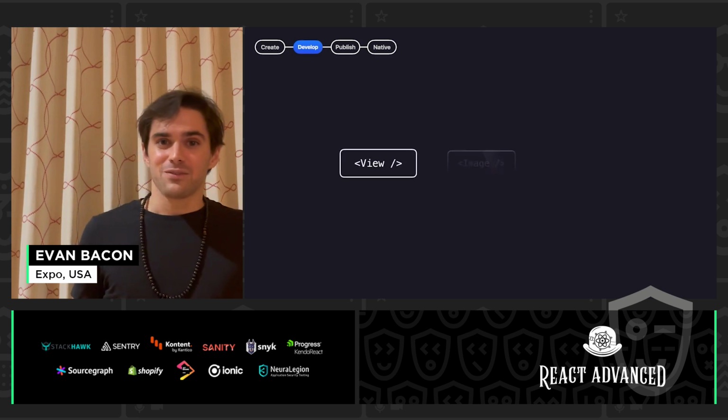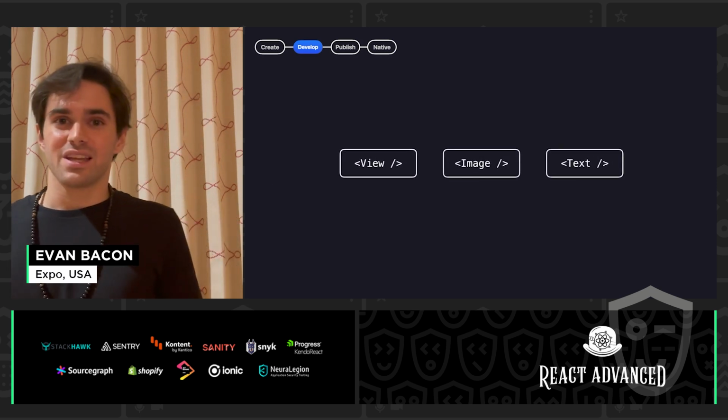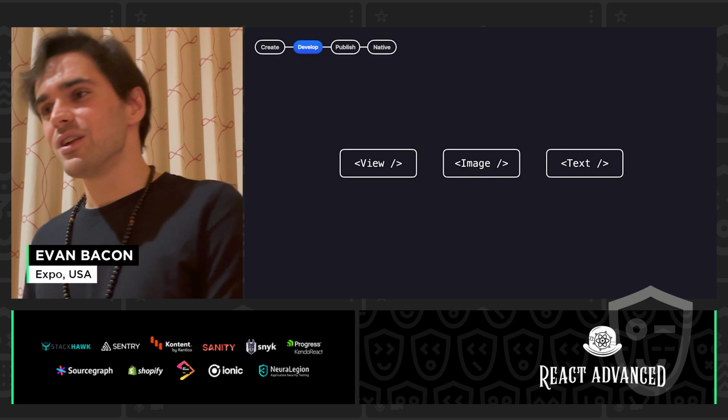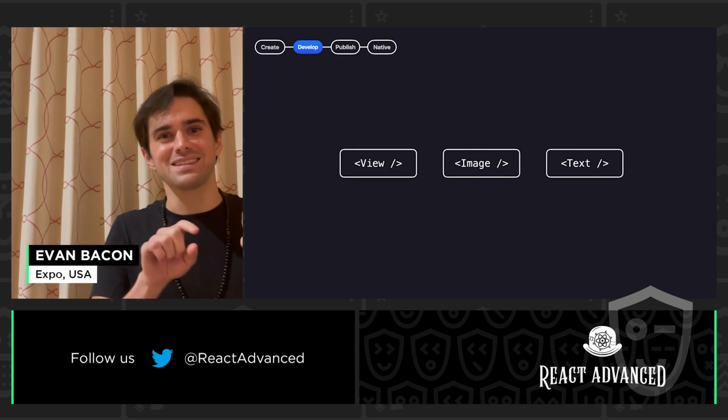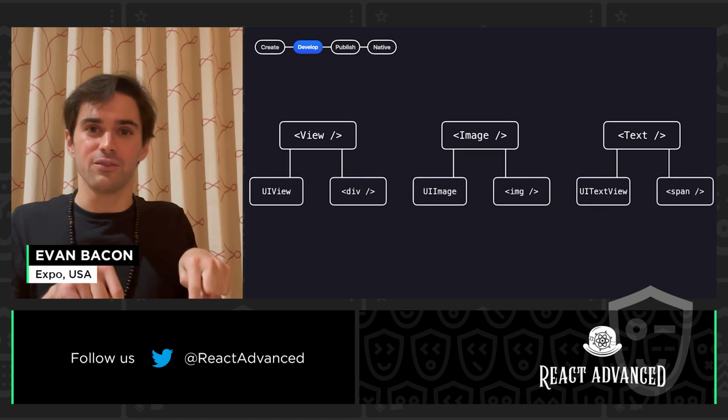So unlike React DOM development, React Native uses primitives. So instead of div, you'll use something like view. Instead of img, you'll use image. And instead of span, you'll use text. Each one of these elements then draws to the correct native view for each platform.